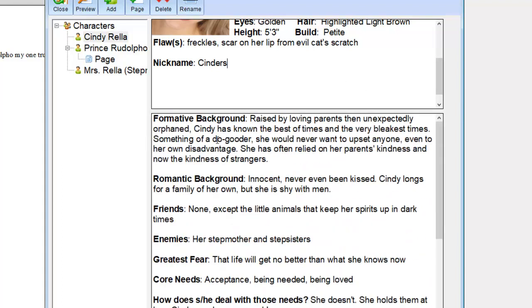So let's have a look at this. Formative background, raised by loving parents and unexpectedly orphaned. Cindy has known the best of times and the very bleakest times. Something of a do-gooder. She would never want to upset anyone, even to her own disadvantage. She has often relied on her parents' kindness and now the kindness of strangers. Okay, so romantic background, innocent, never been kissed. Cindy longs for a family of her own, but she's shy with men.